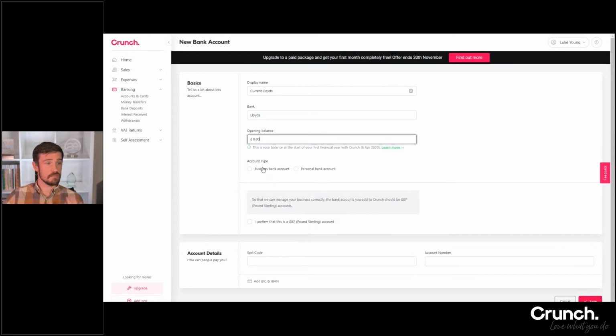Now the account type is short and sweet enough. Is it a business account? Is it a personal bank? Now, there is no rule that says you have to have a business bank account. This isn't a limited company at the end of the day, where the rules are totally different. As a limited company, you have to have a business bank account. As a sole trader, not so much.